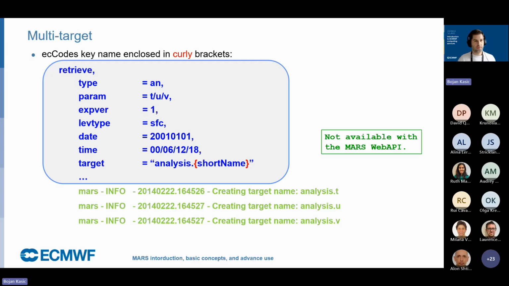So in this example, we retrieve 3 parameters, T, U, and V, and we want to store them in a separate file for each parameter. And therefore, we could use the Mars param keyword in a square bracket, but in this example, we will use short name, which is a nicer EC code short name. So Mars knows when it sees curly brackets, it's an EC code keyword. If it's square bracket, then it's a Mars keyword. Again, this is not available in Mars Web API. So from Mars Web API, you cannot even create multiple targets.